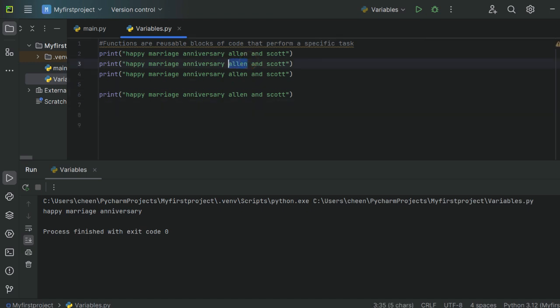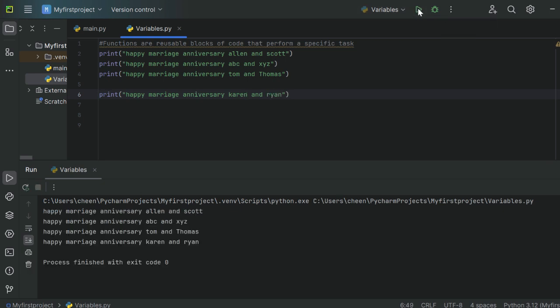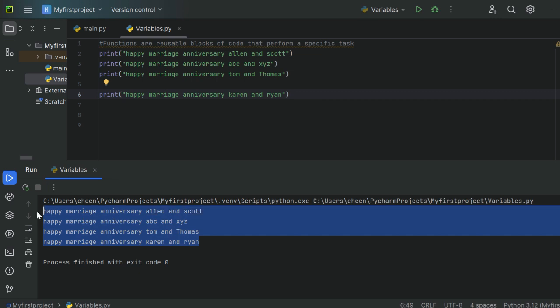Now, rather than Alan, I'm going to write ABC with XYZ. Here, I can write Tom and Thomas. Let's say Karen, Ryan. We'll print this and see it's coming 4 times, customized.